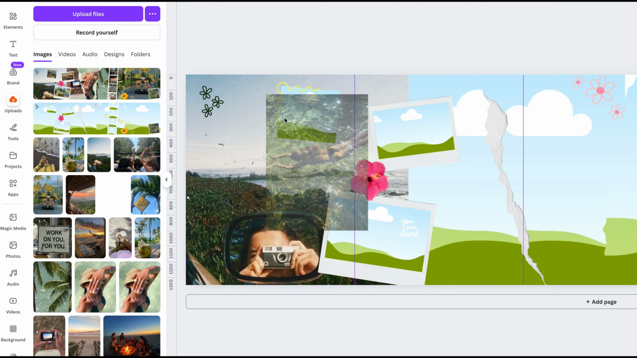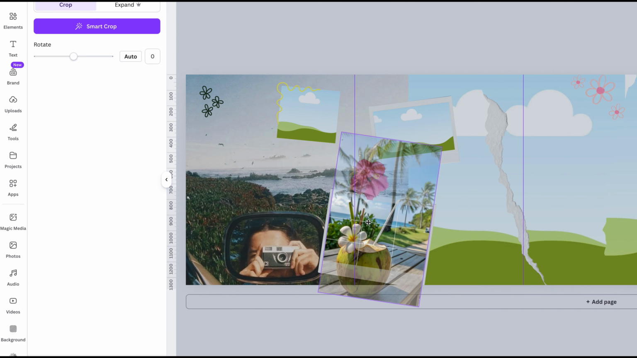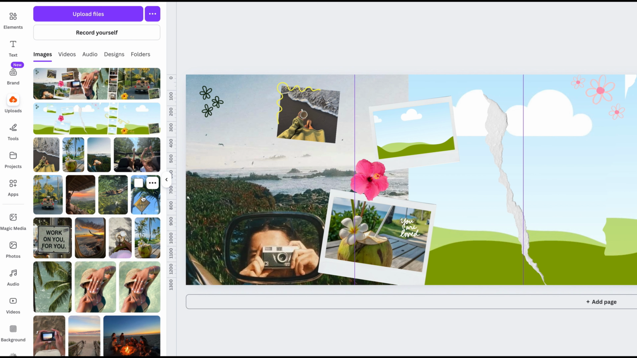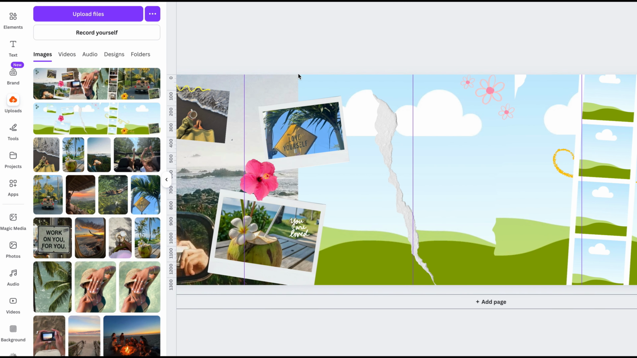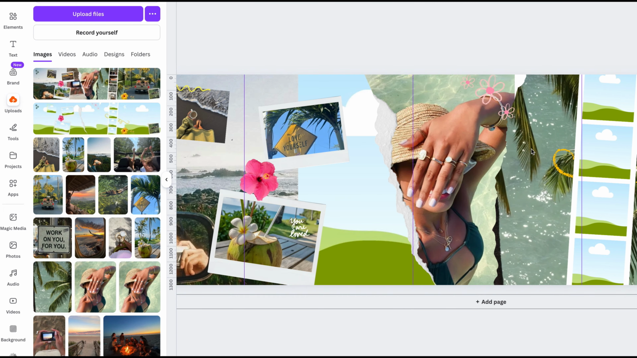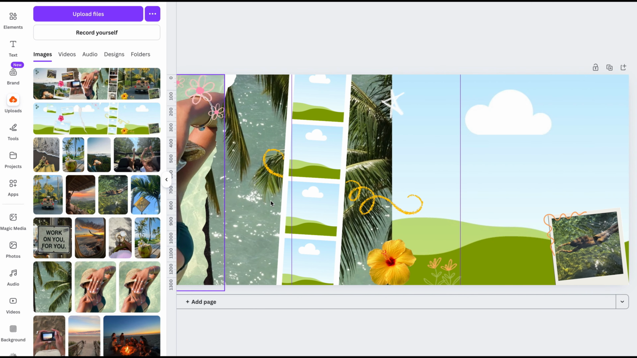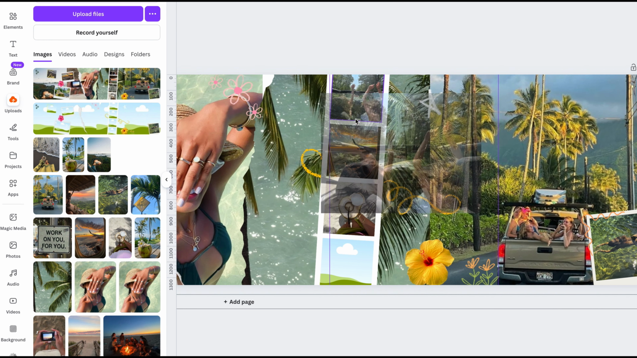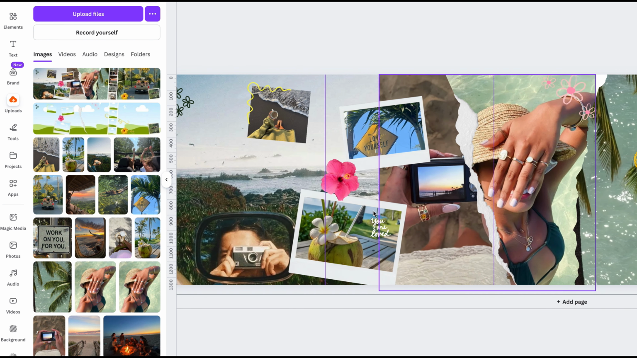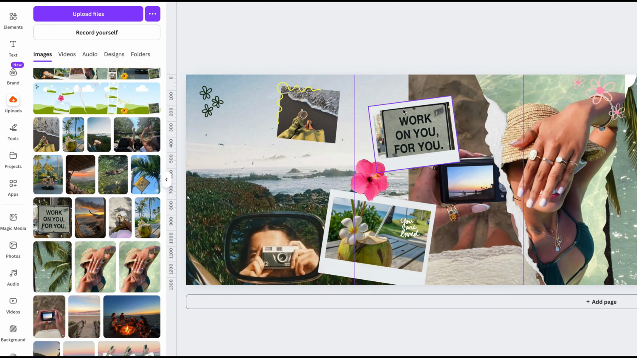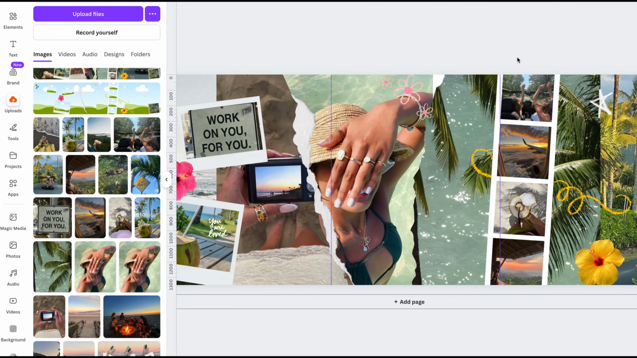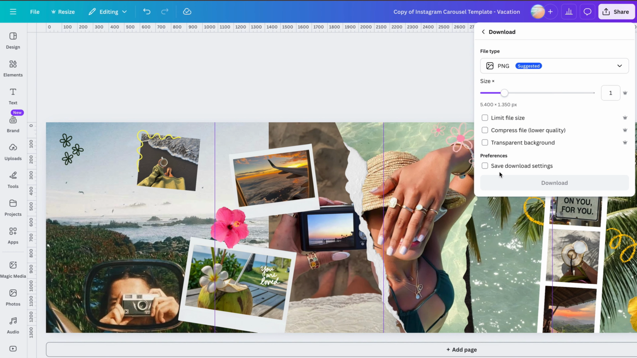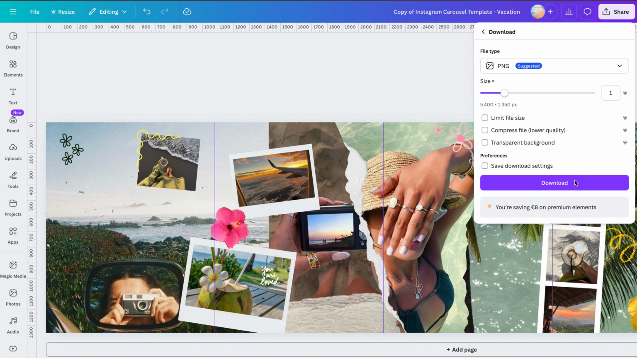Simply drag and drop your own photos into the frames and let your creativity run wild. When you're happy, hit Share, Download, and save it as a PNG.